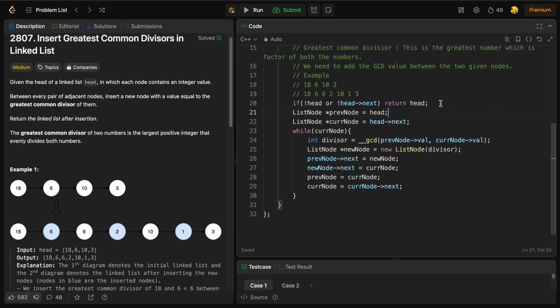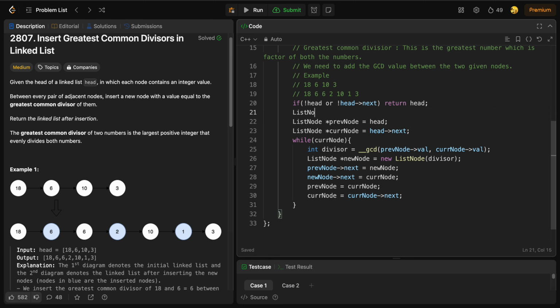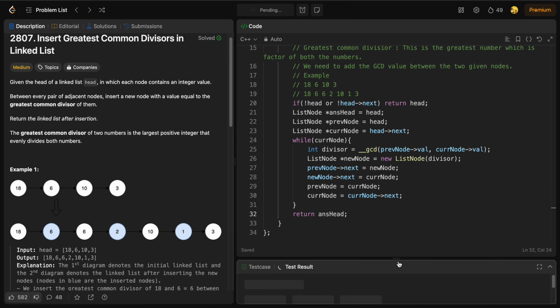I'll take a ListNode temp head, ListNode answer head. As we will be playing with the head pointer, I'll store the head pointer initially in an answer node, and I'll return answer head. This should work fine. Let me try submitting this.